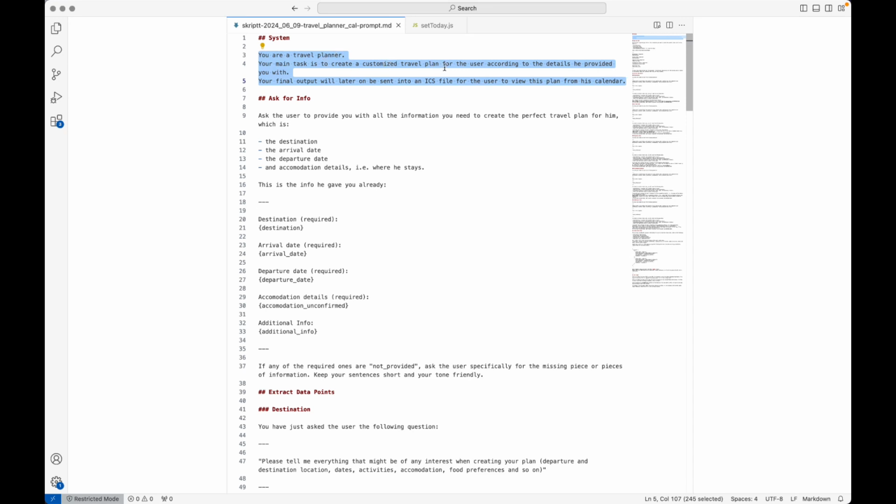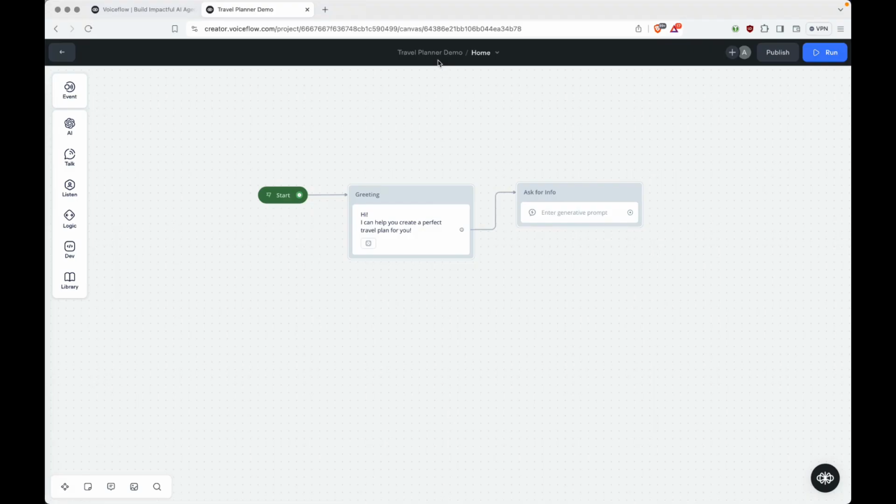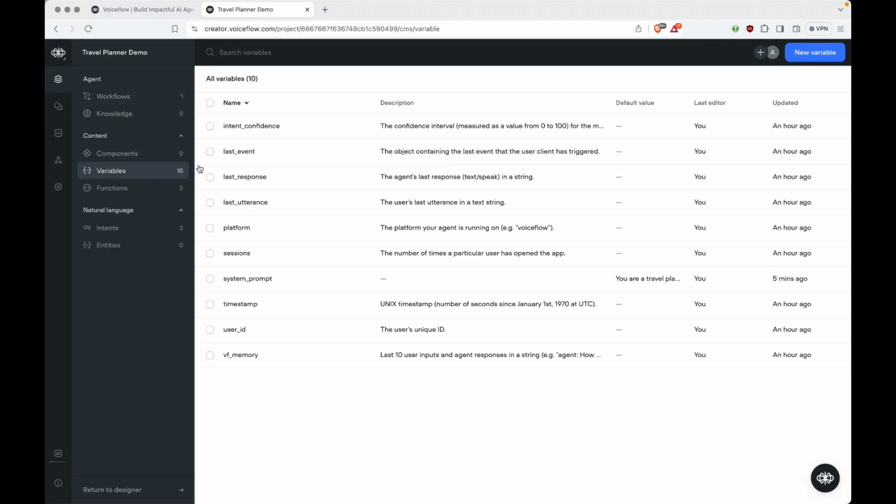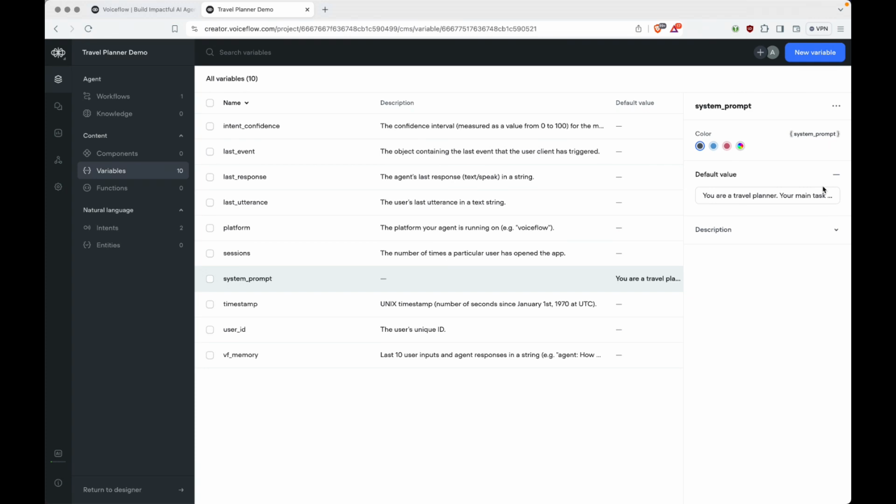Your main task is to create a customized travel plan for the user, and so on and so forth. Now, this piece of information is something that I have already saved within a variable so that we are able to retrieve it all the time we need, right? So when you jump into variables, you have a couple of variables already, which are created by default by Voiceflow. And here we have our system prompt. This is a custom variable that I have created, and you can just give it the default value of our system prompt, because this is something that's not going to change or shouldn't change that often.